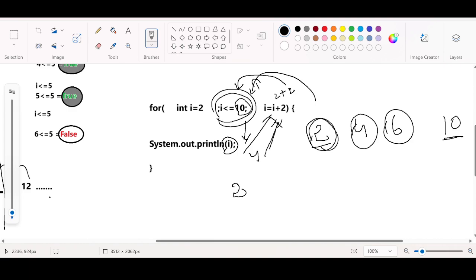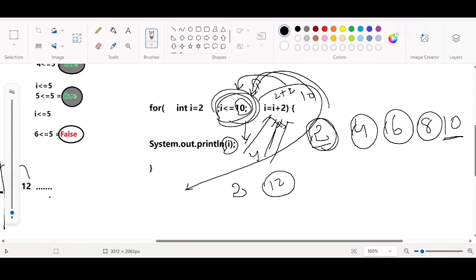Then again you are doing the increment I equal to I plus 2. You are getting 8. This 8 will be checked upon this condition, and the 8 will be printed, right? And at last 10. 10 will be checked upon this condition, and 10 will be printed. Next you will get 12. When you get the value 12, this conditional statement will be broken and the control will be terminated out of the for. You're doing a step over. So this is taking care of the step over.